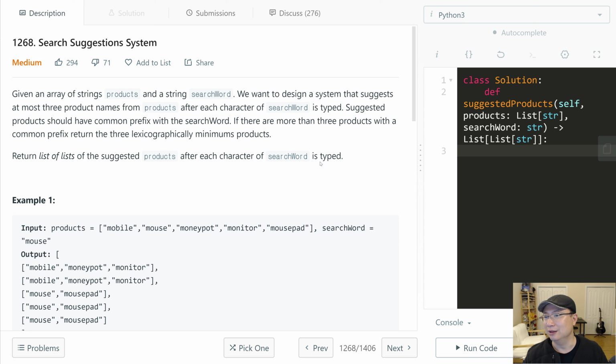LeetCode number 1268, Search Suggestions System. This is a medium question.